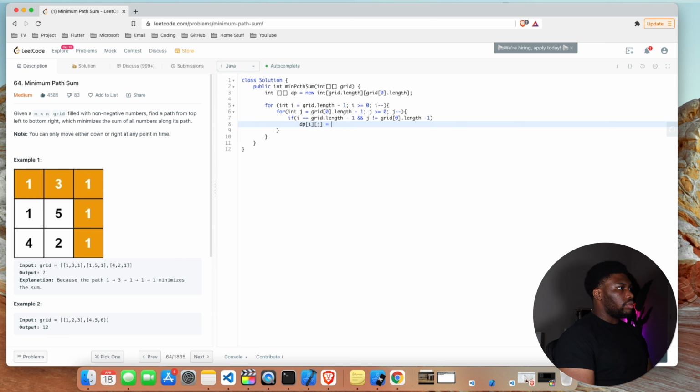So what that would look like is: the dynamic programming array at i and j is equal to the grid at i and j, so our current grid value, plus the one in front of us, right? So it'll be dp of i and j plus 1.